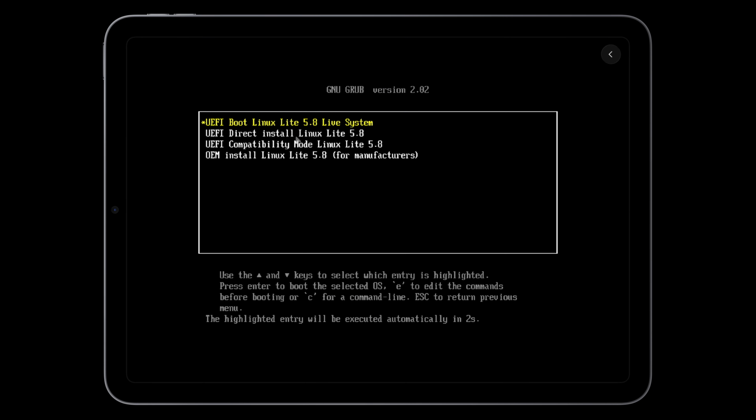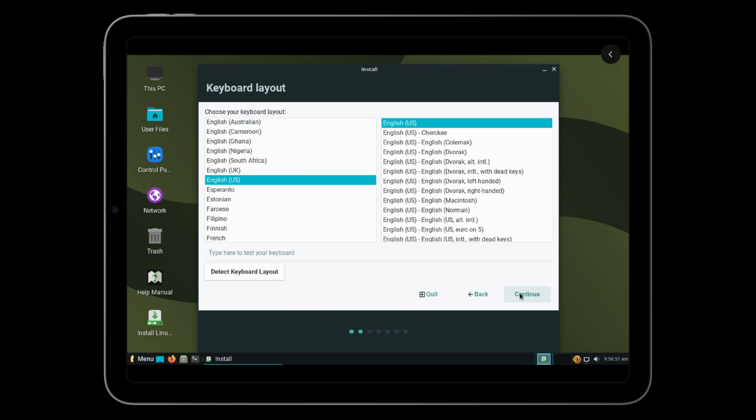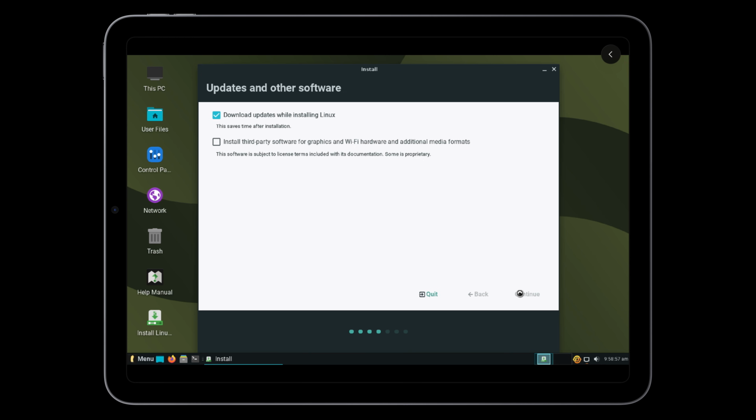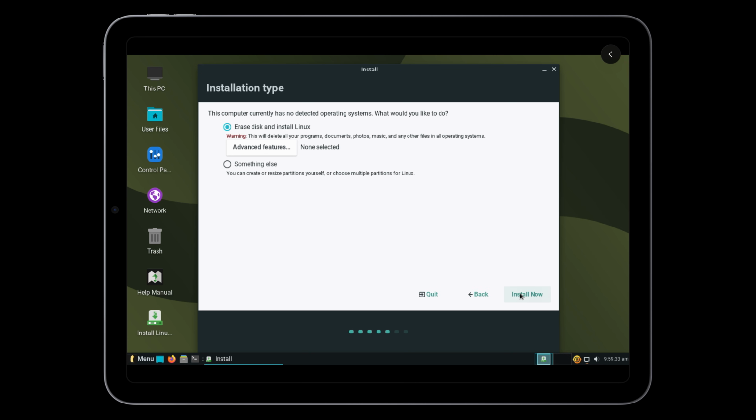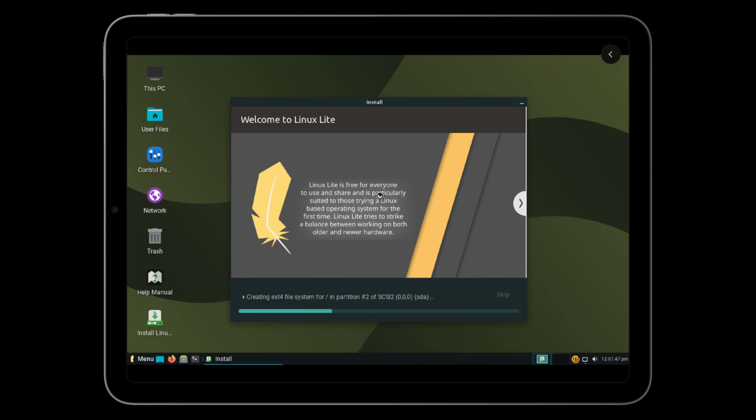At this point, the operating system will boot from the ISO file. This is the same installer you would see if you were installing the OS on a real computer. Go through the setup process step by step. Create partitions if required. Choose your language, region, and user account. And wait for the installation to finish.